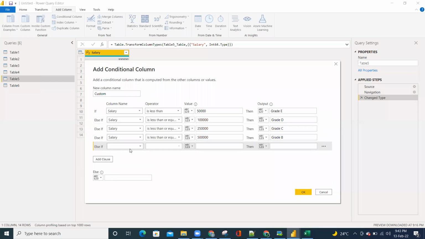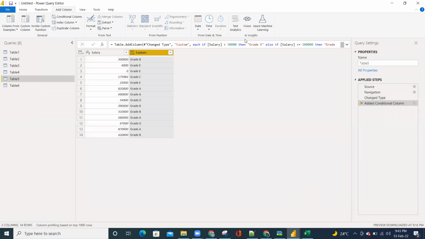Otherwise you can write add clause once again: salary greater than 5 lakhs. Greater than 5 lakhs means not including the 5 lakhs. More than 5 lakhs: 5 lakhs 1, 10 lakhs, 50 lakhs, it can be anything. It is grade A. So this is how you'll write it. You click OK here. Clear? So this is how we got this answer.